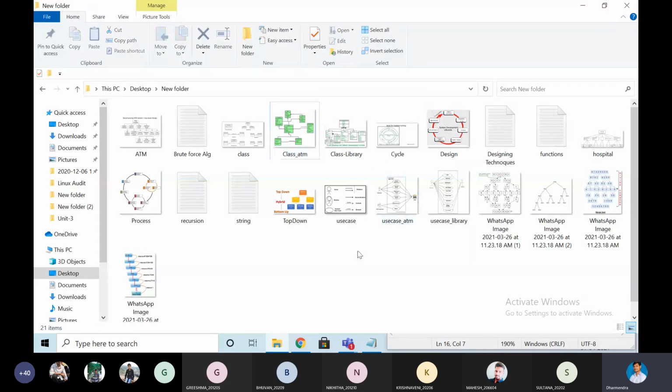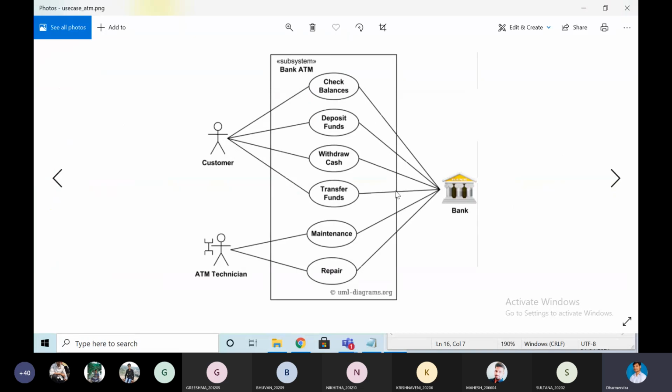Let us go with a simple example: use case diagram for ATM machine. Observe here. We went to the bank ATM, and we are the customer. All the services this ATM can perform should be represented within the rectangle box.